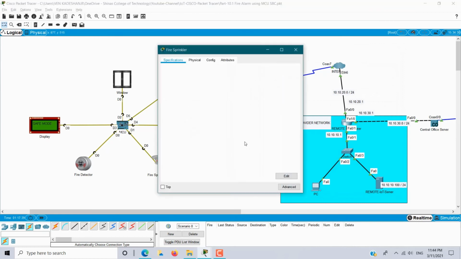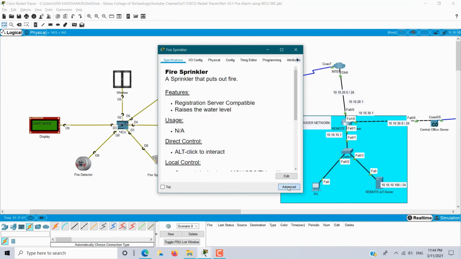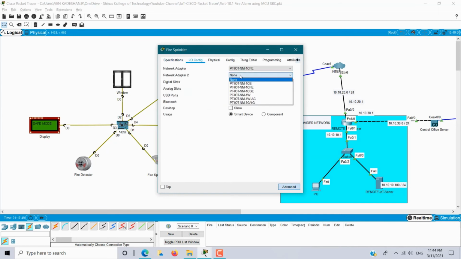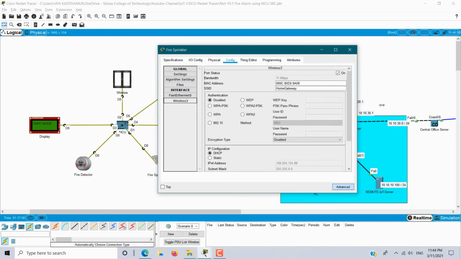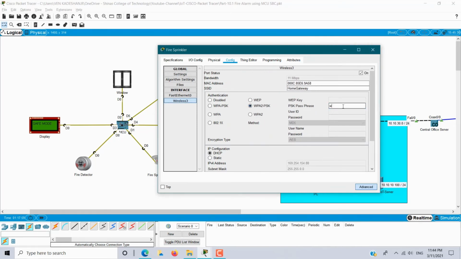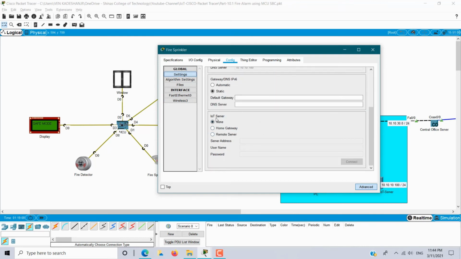Likewise, click the fire sprinkler. If you go to config, here also there is no wireless interface. So like before, click Advanced, I/O config, add one adapter for wireless, 1W. Go to config, wireless, give the password WLS1234. Go to settings. Yes, DHCP success. Go down, IoT server, remote server, 10.10.10.100 is the IoT server IP address. Admin username, password, connected. Yes, connected.